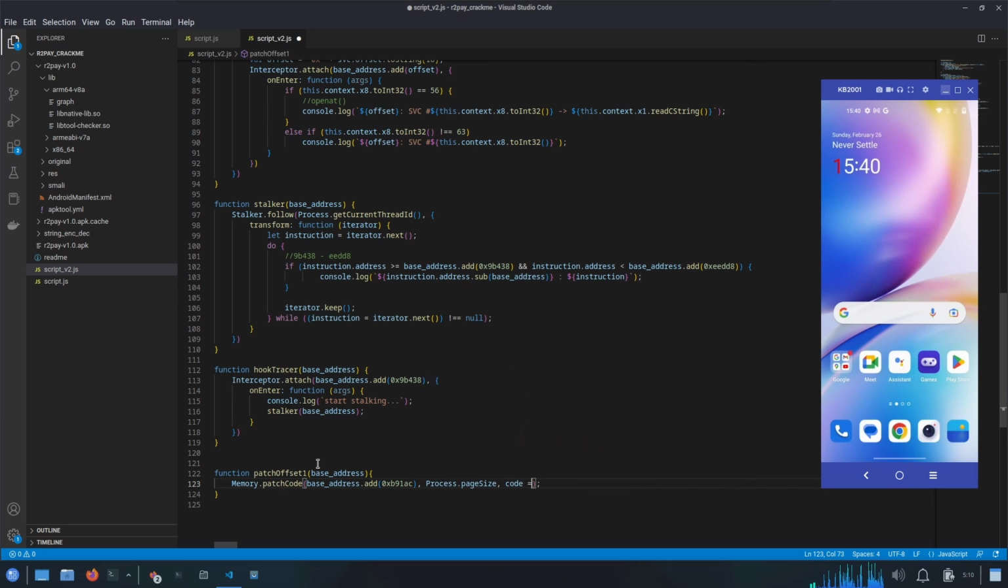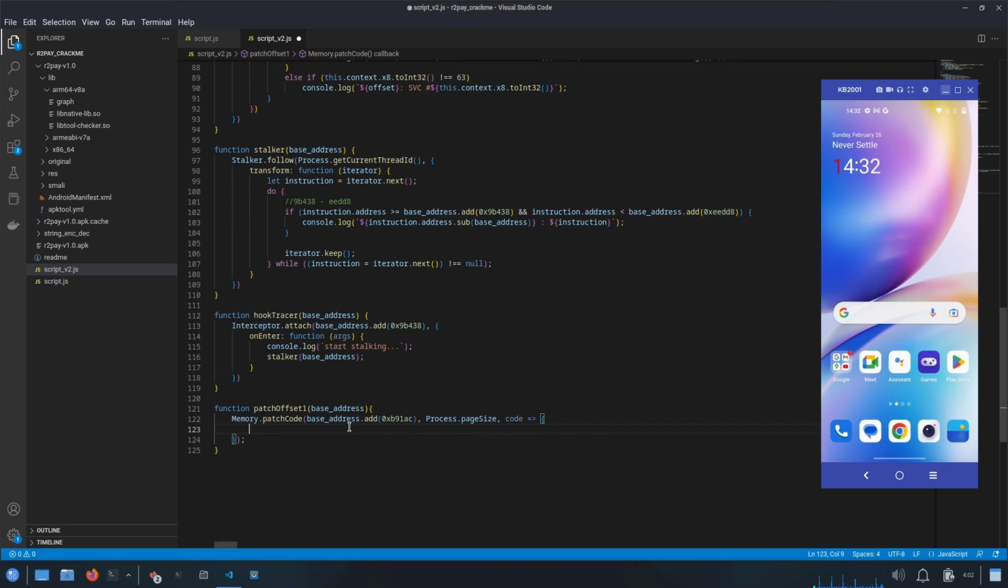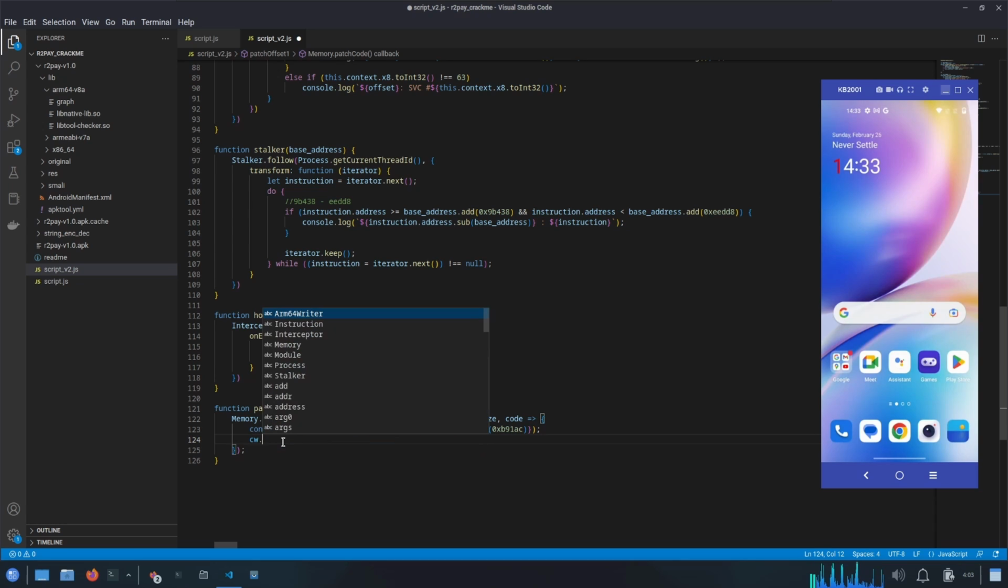Then in the third argument, we need to provide this code body where we will write our replacement instruction. Inside this body we can decide which instruction to patch. So for that, let's create a constant variable and assign it to Arm64Writer. Okay, now this Arm64Writer takes two arguments. First one is the code itself, which we have defined here, and then in the second argument it will take a JSON-like object where we will assign the program counter register to the instruction address which we are going to patch, right? Like this. Now using this cw variable we can patch the instruction with the one we want. So in this case we want to patch it with NOP.